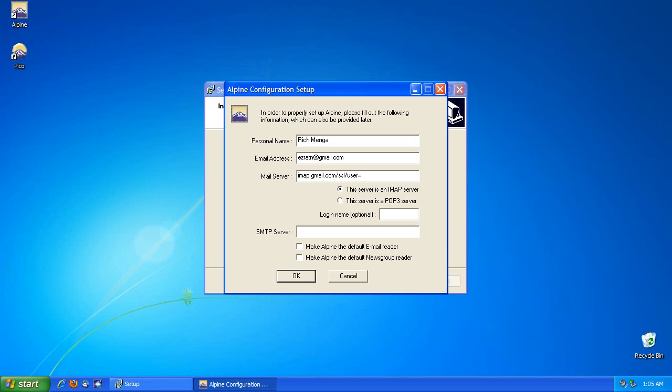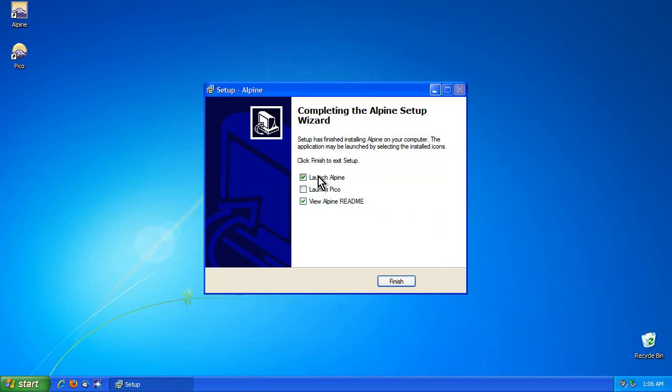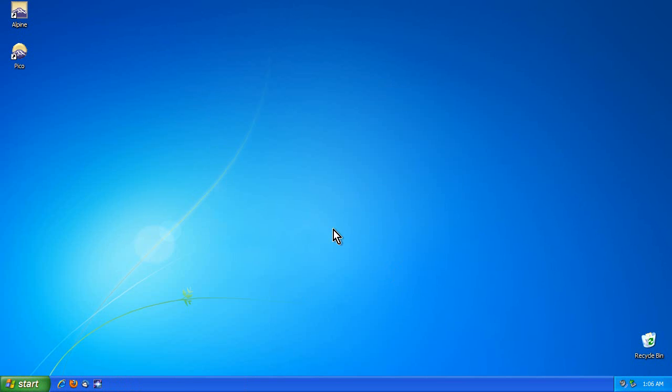imap.gmail.com/ssl/user equals your Gmail email address. SMTP server is smtp.gmail.com/t as in Tango, L as in Lima, S as in Sierra, TLS/user equals your Gmail email address. And OK. Uncheck so nothing is checked and hit finish.